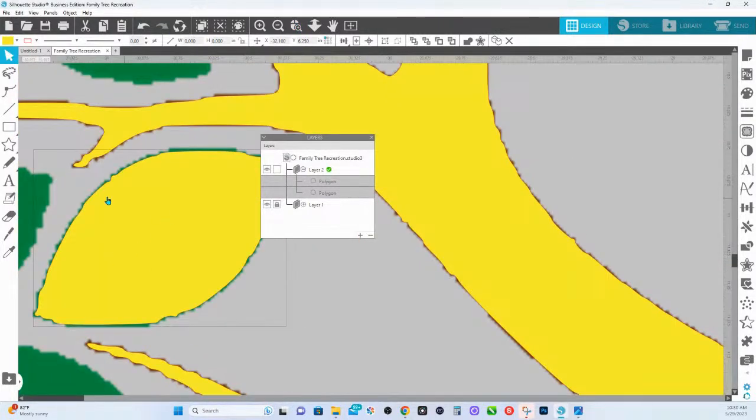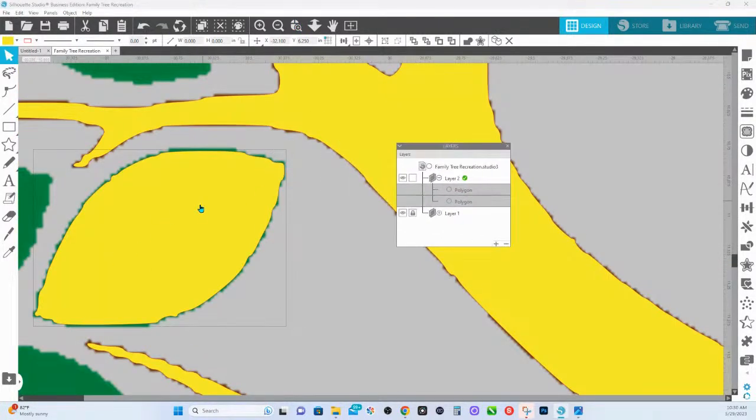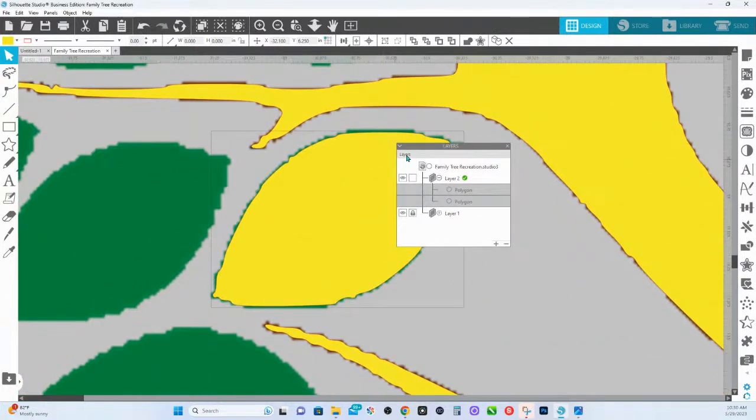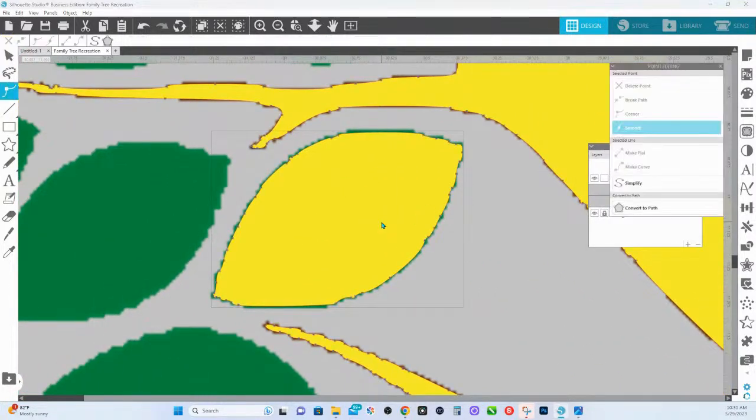So let's do the easy one first. We're going to clean up the leaf. We're going to double click.